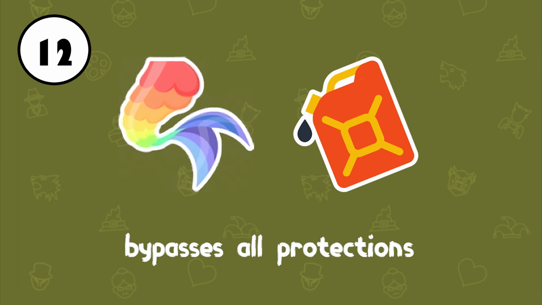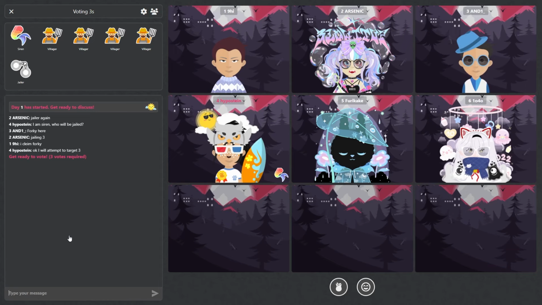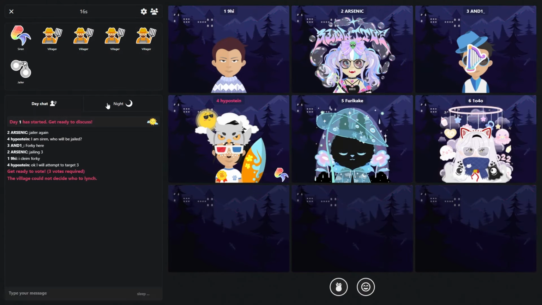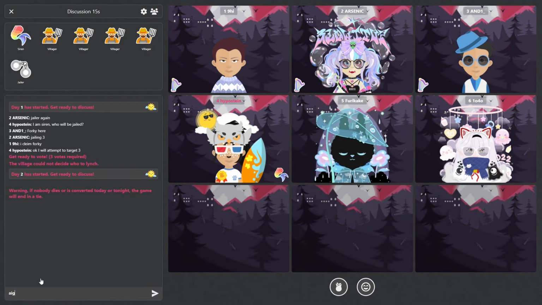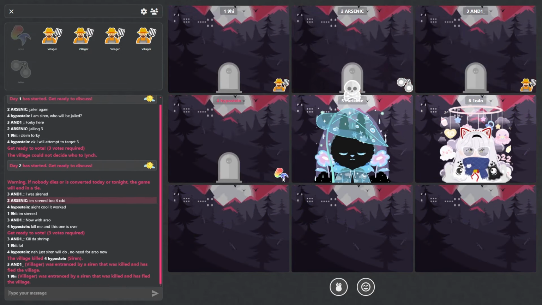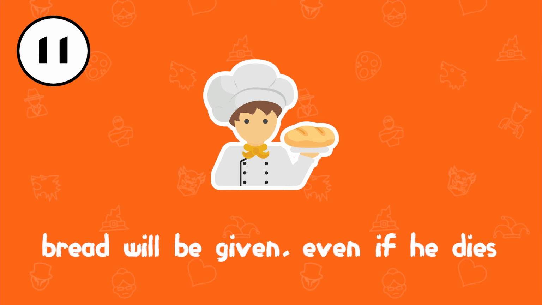12. Siren and arsonist bypassing all protections. To be honest, I'm not sure how to feel about this, but I definitely think it is justified for the arsonist, and for the siren it just really needs a more transformative change in my opinion to make this role perfect.